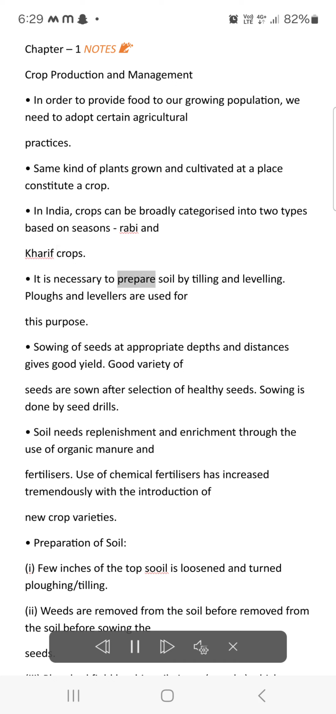It is necessary to prepare soil by tilling and leveling. Plows and levelers are used for this purpose. Sowing of seeds at appropriate depths and distances gives good yield. Good variety of seeds are sown after selection of healthy seeds. Sowing is done by seed drills.